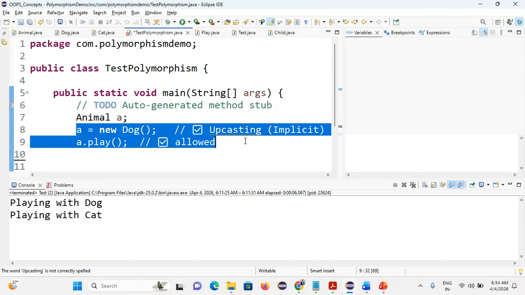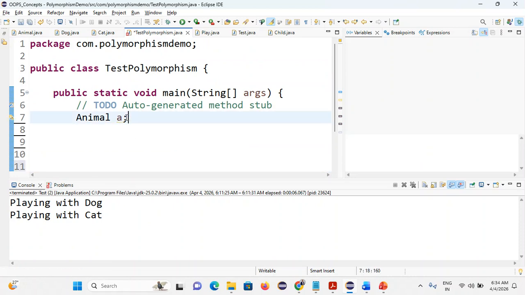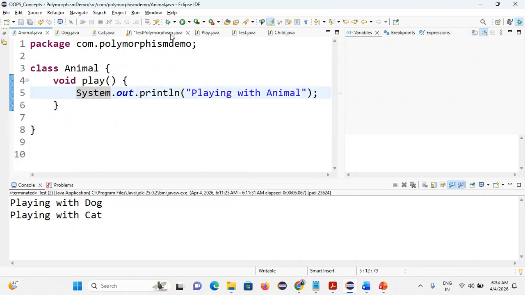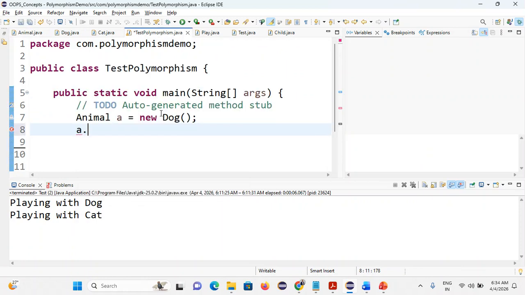See here, this is what we usually do. Upcasting is possible: Animal a = new, and what is the child class name? Dog. So now you can call a dot, what method are they using? I think play. Definitely it is possible.